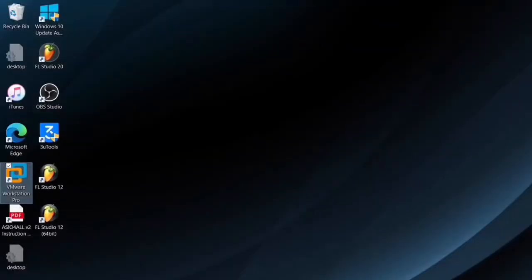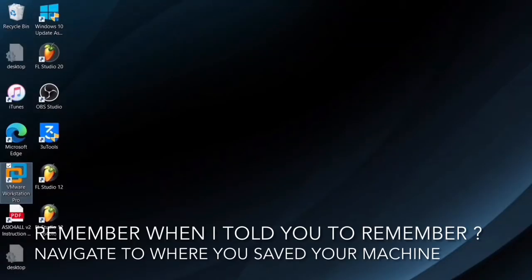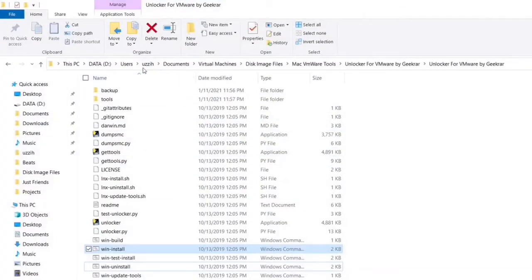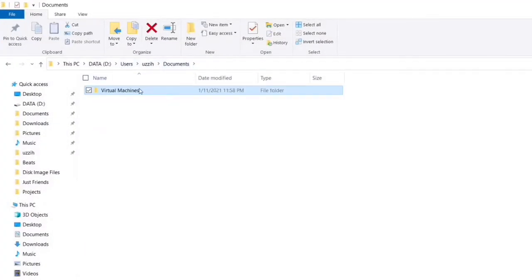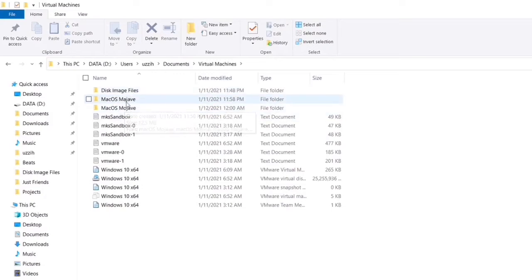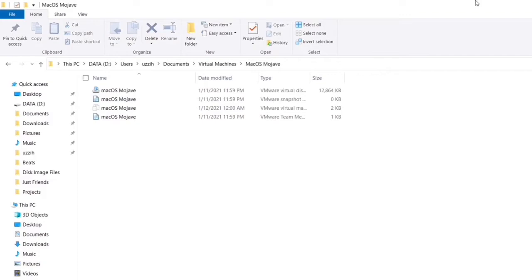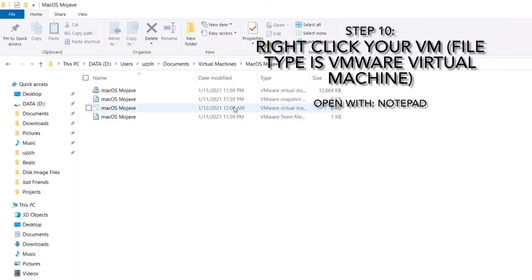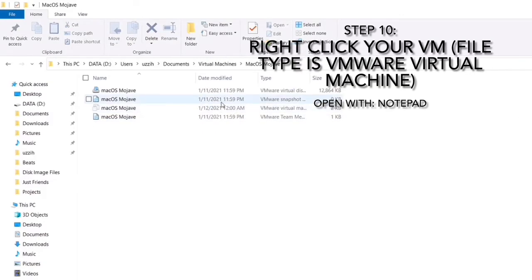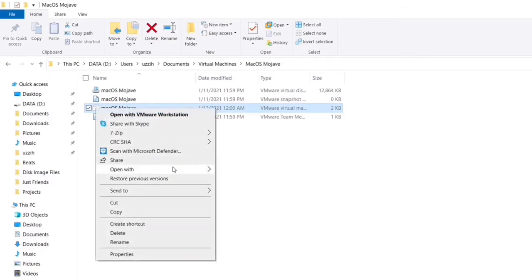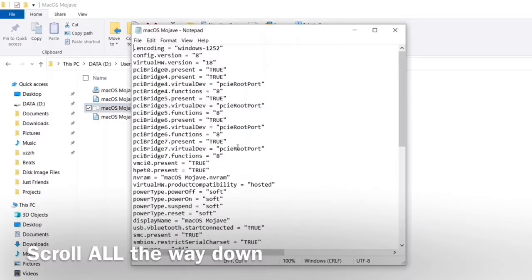And now remember when I told you that it's very important to remember where you saved your virtual machine? You're gonna go ahead and navigate to where you saved it to. So for me, it's right here. And I had created an extra folder by accident, don't mind me. So you're gonna click on that third one. Hopefully it's that third one, but it's the VMware virtual machine one. Right click that, and then you're gonna open with NotePad. Or if you have a favorite text editor, you can open it with that too.